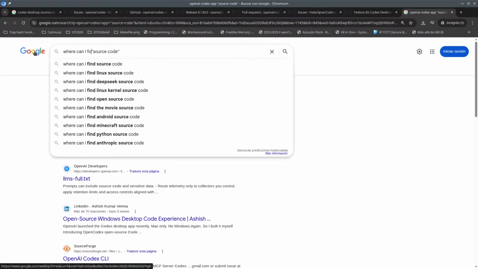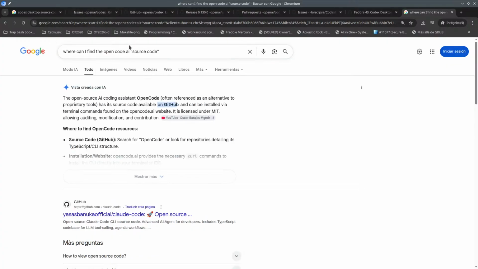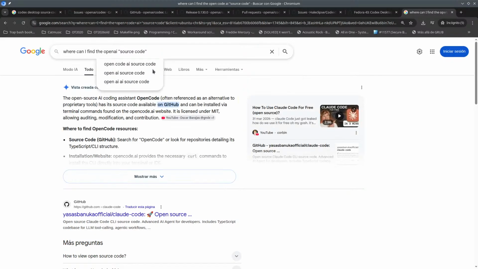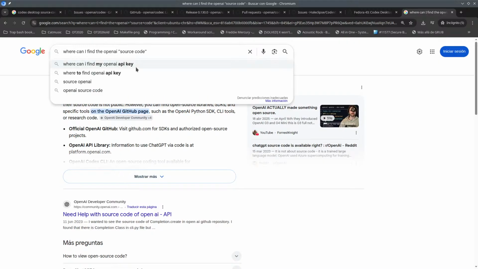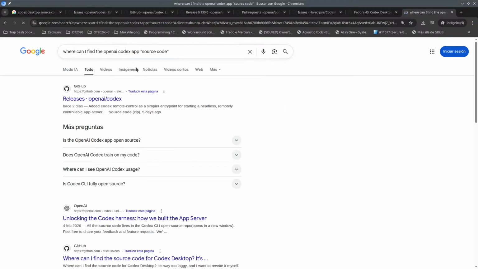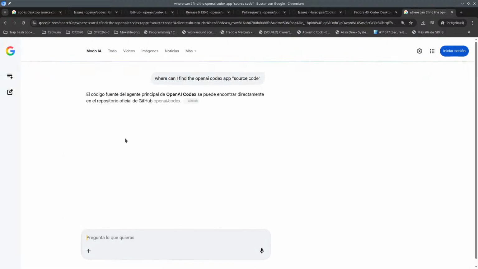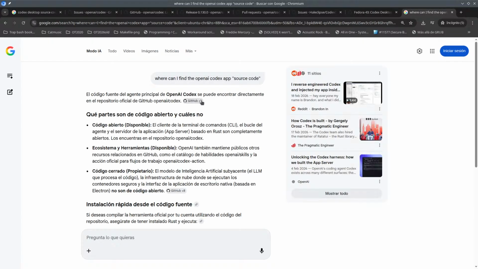Where can I find the OpenAI source code? OpenAI Codex app source code. Okay, here it is. Let's ask Gemini because otherwise it doesn't know.